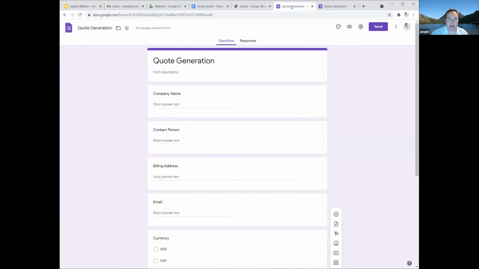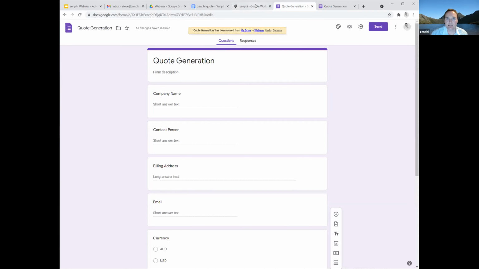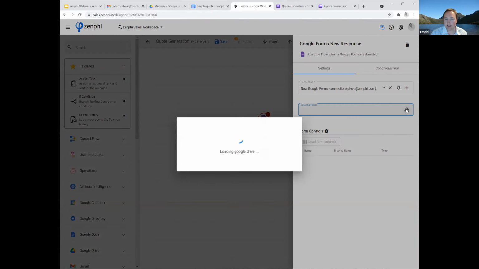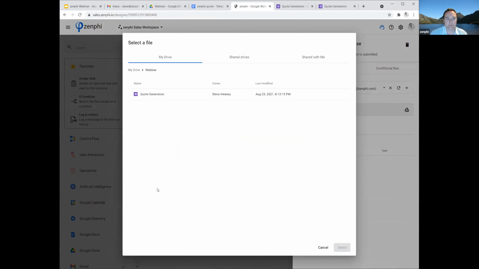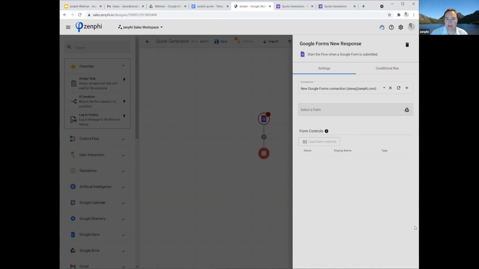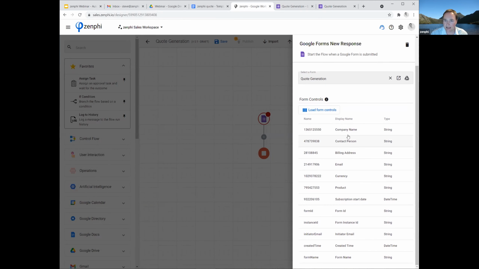Now, one thing I realized I didn't do is I didn't save this to my webinar folder. So I'll just go ahead and do that now, so I'll make sure all of my files are together. And inside of Zenphi, I'll go ahead and select that form. So here it is here, quote generation. I select it. Now what Zenphi is doing is it's going off and it's querying that form for all of the different questions that we're asking and all the information that we're collecting in the form. So we can see here, all of the questions that we asked are now coming into Zenphi, and this is information we can use as part of the flow.